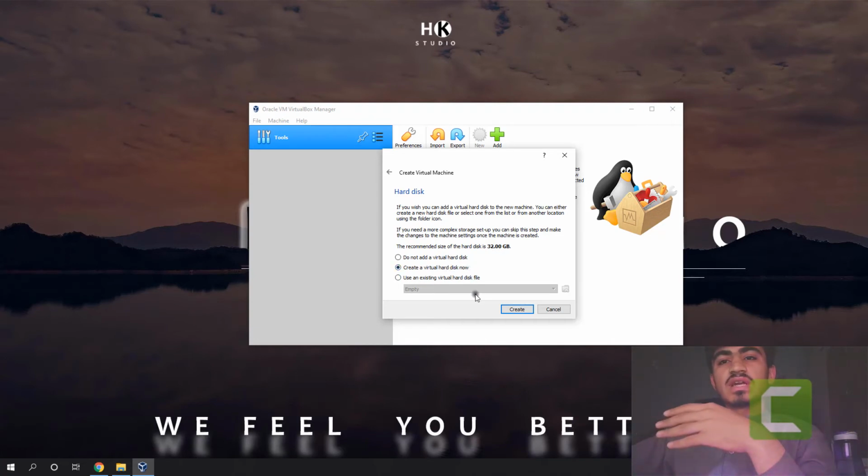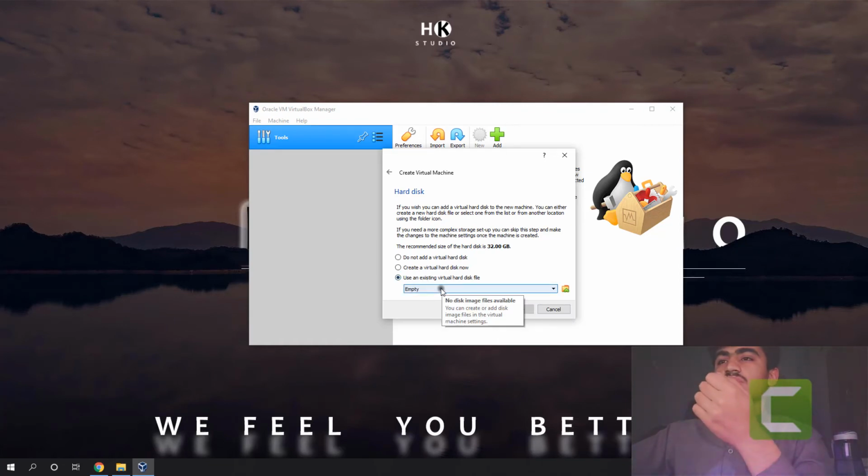If you have a virtual disk file already, you can choose it from here. I mean, if you earlier installed Windows or something like that, you can select it here. So I will go with create a virtual hard disk now. So click on the create button.